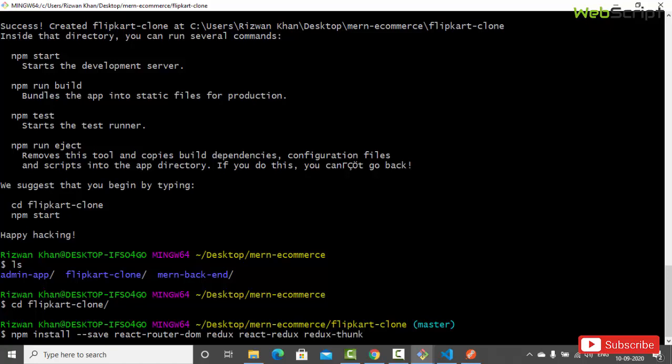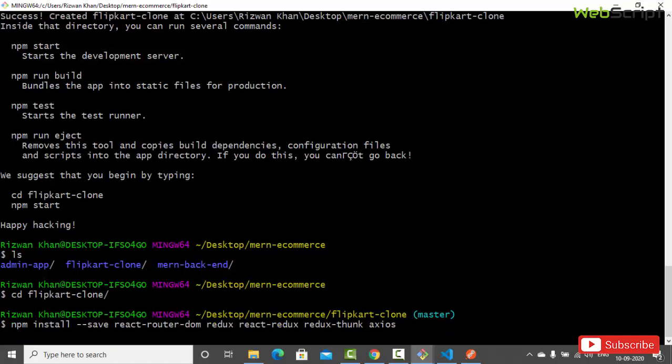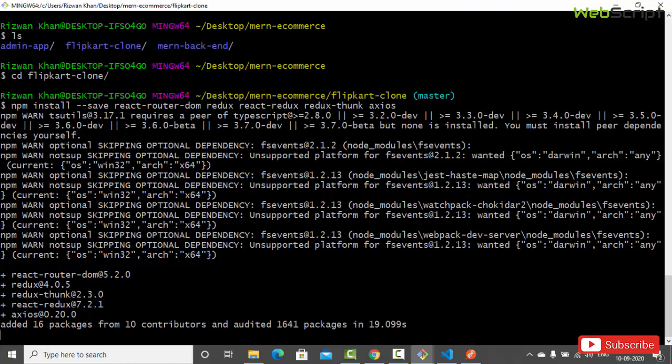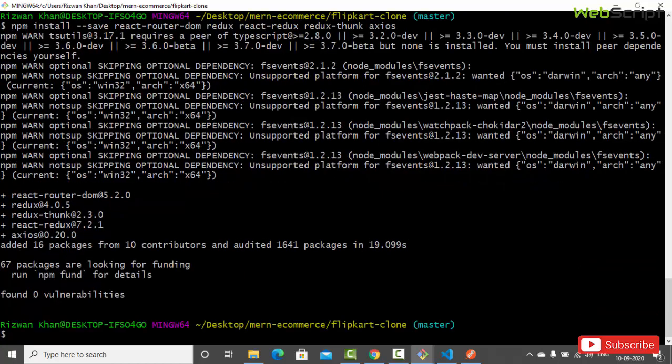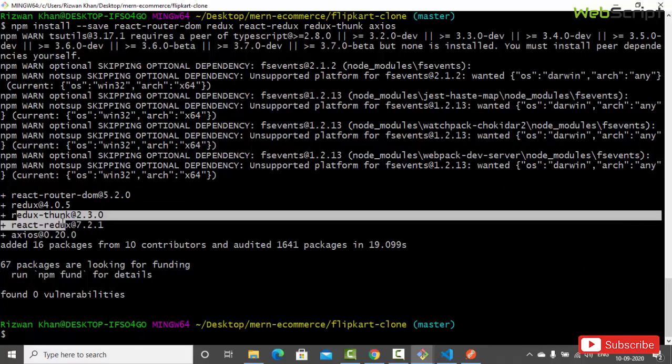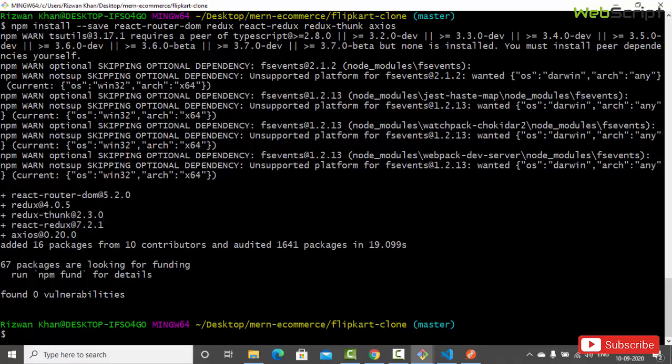right? So react-router-dom, redux, react-redux, redux-thunk, axios for API calls. What else? Okay, hopefully for now this is enough. Let's install all of these libraries. Okay, so now all of them are installed. React router installed, redux installed, thunk is installed, react-redux, axios, everything installed.